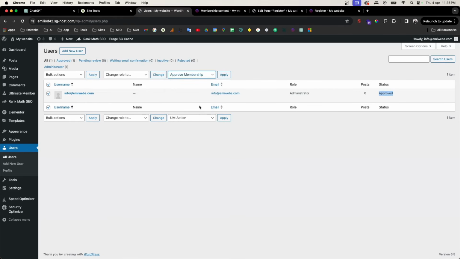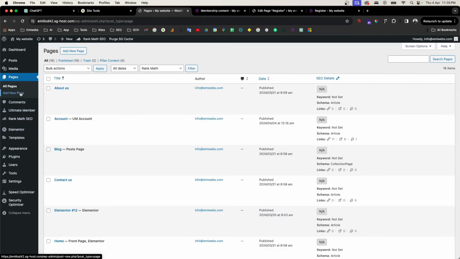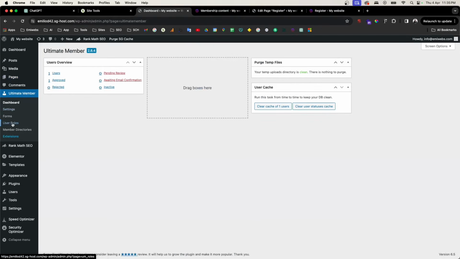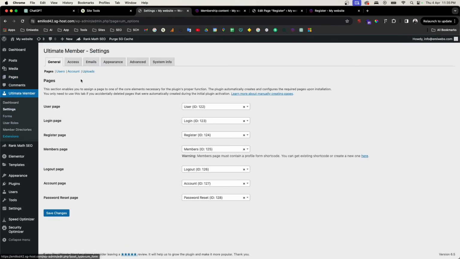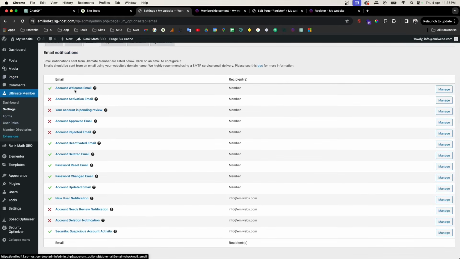As soon as you apply, the member or the user will receive an email confirmation that they are now approved. And how are you going to customize that? Exactly, you go here, Ultimate Member, you go to settings, email notifications, and here, account welcome email. It will be in here, right? Yeah, so that's it. So basically that's the thing.